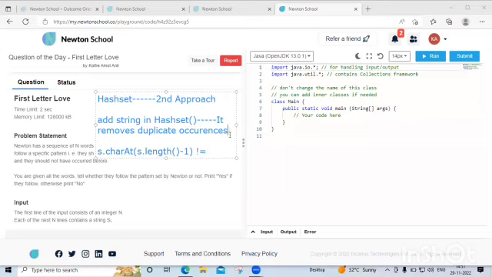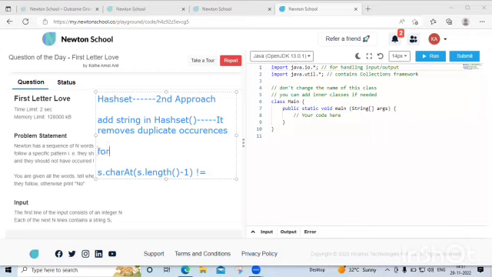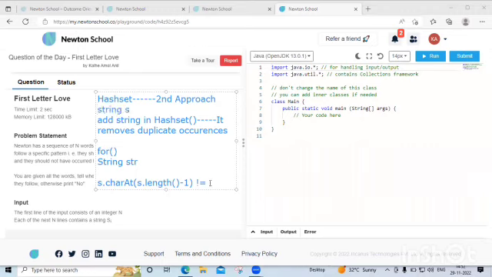let's suppose here we have to take one for loop to take multiple strings, or multiple words. Inside this we have taken one string. So we have to check that if this string is not equal to this str dot charAt of 0.